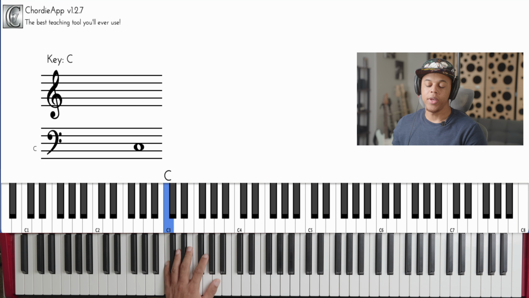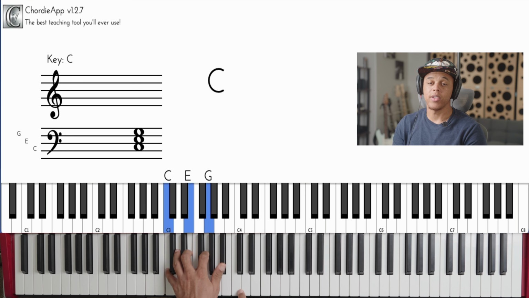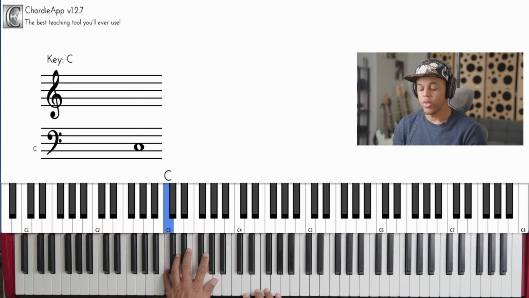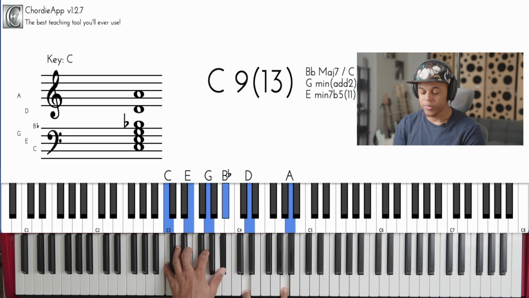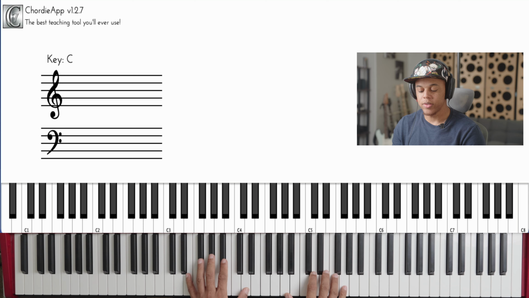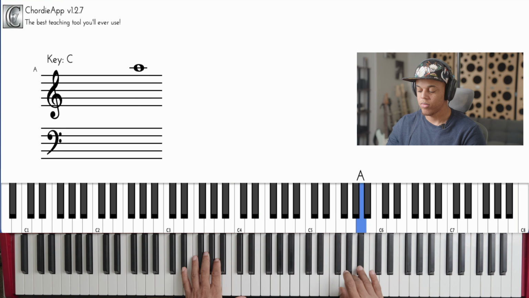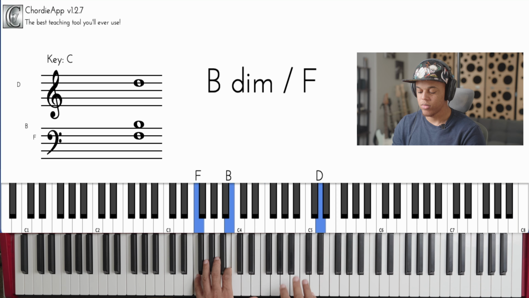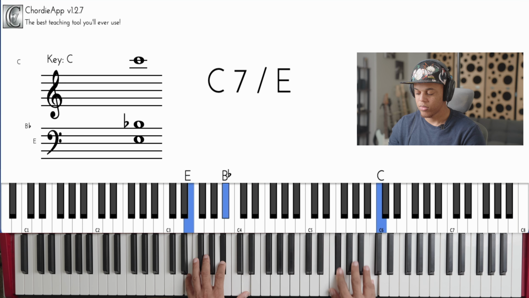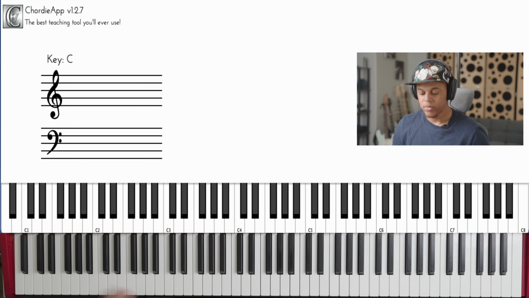Now you can do cool things like go extensions, meaning you can do 1, 3, 5, 7, 9. You can do 1, 3, 5, 7, 9, 13. 13 right there. I like to play these rootless. Okay, so get familiar with that.